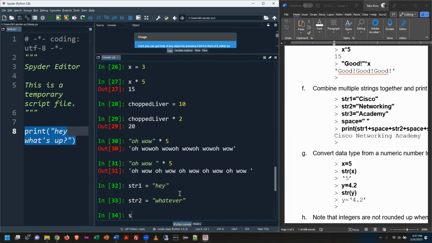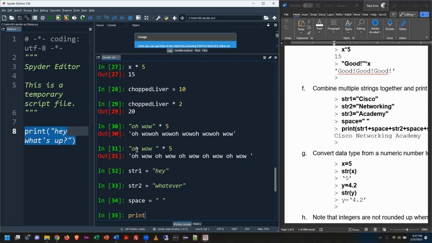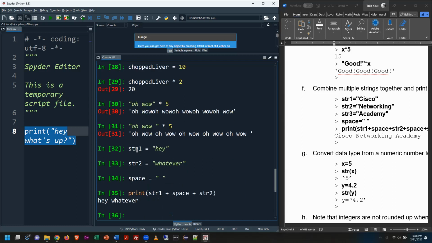And then I'm going to also create a variable called space, which equals an empty string, but I am typing a space in there. And then I can just take the command that they have, which is print. And this is kind of fun. Now I don't have to put double quotes in here. I can just go string 1 plus space plus string 2. And press enter. And I have, hey, whatever.